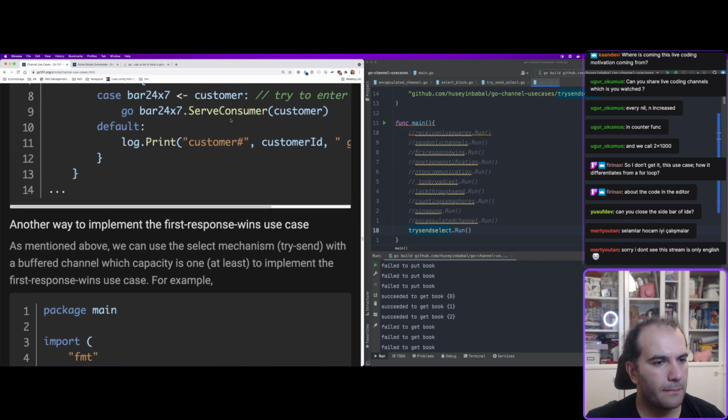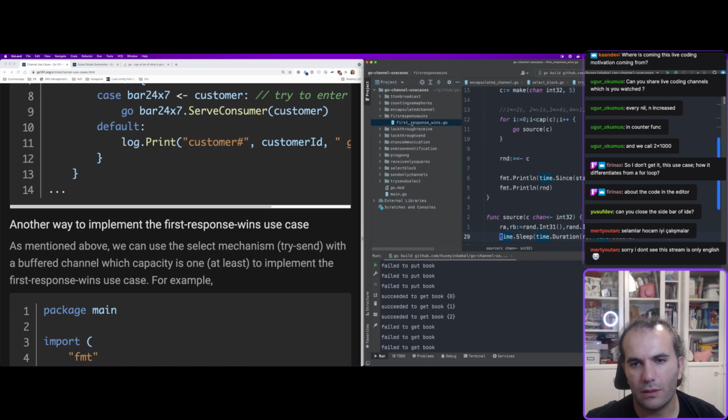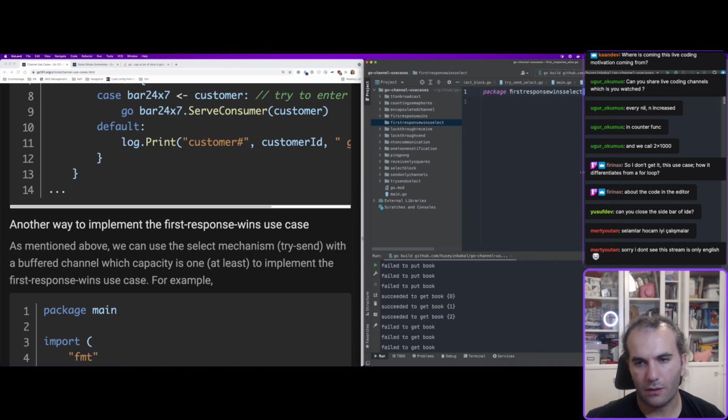Let's do first response wins. There was already an example here, but let's do first response wins select. Just create a new Go file, first response wins select. I will add our function here, run.